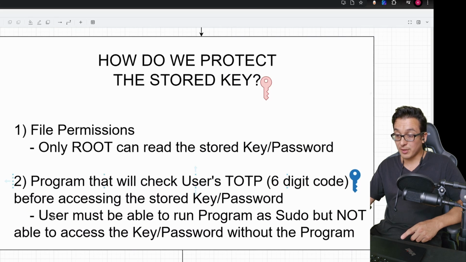The user must be able to run the program as sudo, right? Because only root can read the key. If a non-admin user were to run the program as a non-admin, they wouldn't have the necessary privileges to access the key. So we need to make sure that the user can run the program as sudo, but at the same time, not be able to access the key or the password without the program.